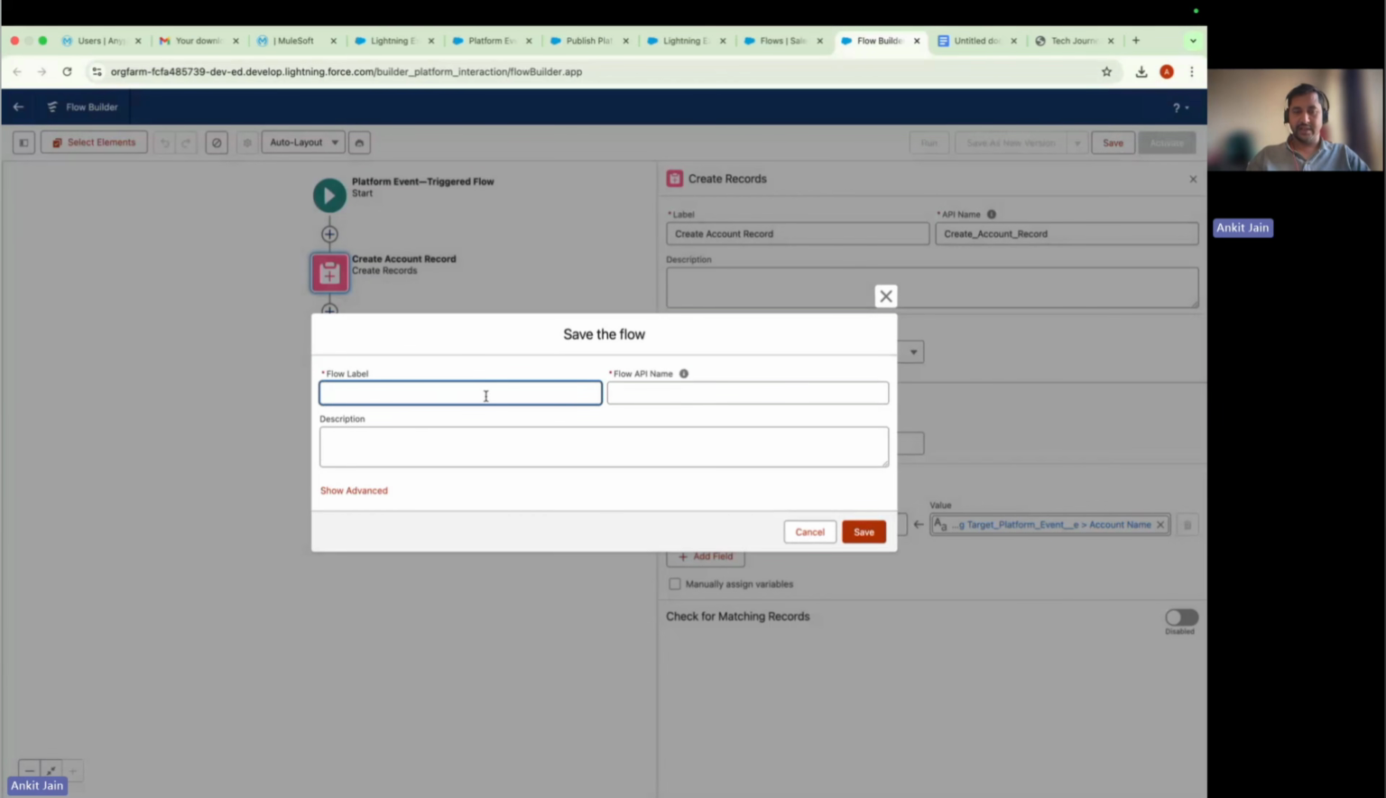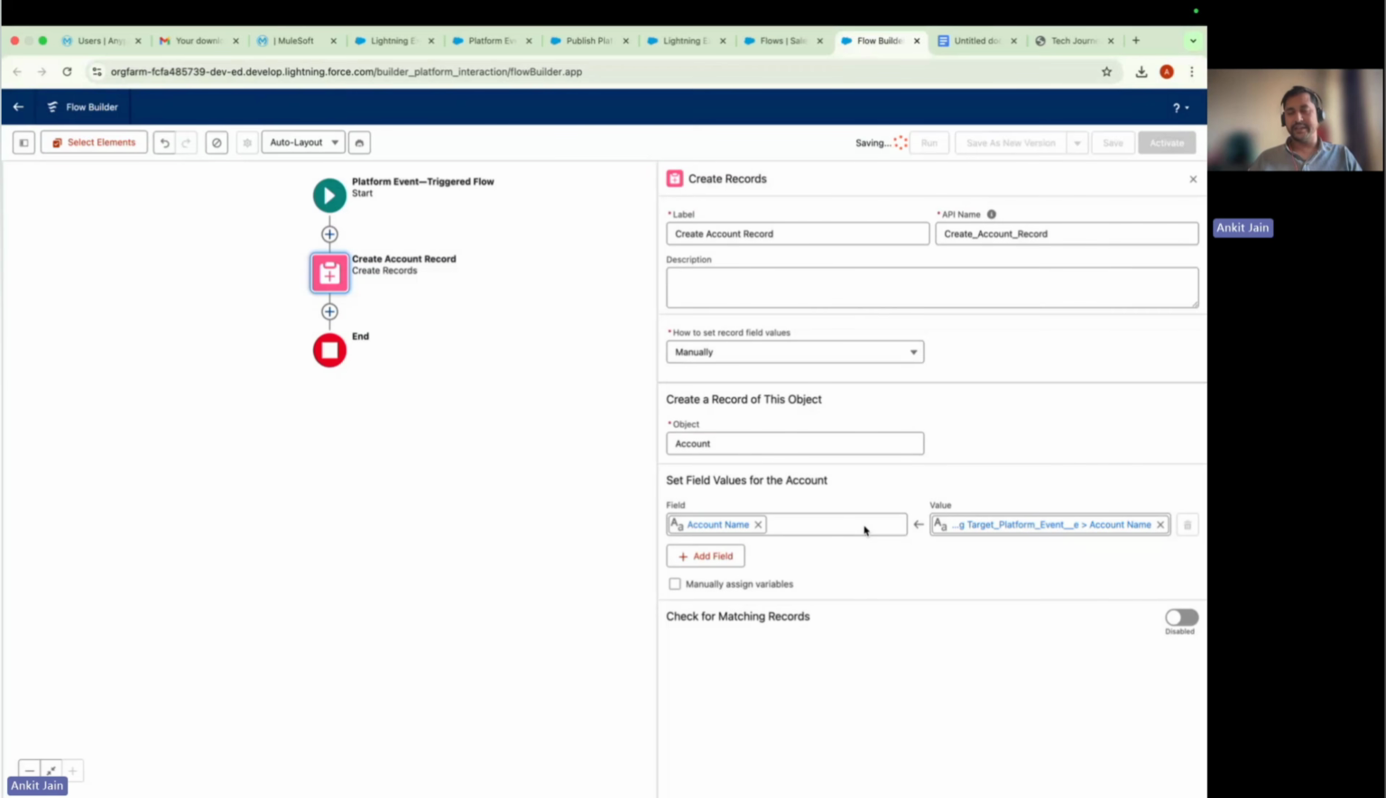Again, I am saving this. Here I give the name as subscription of the platform event and click on save. Again, this flow will automatically run as soon as the event has been received. Again, without fail, make sure that this is also activated. So my source flow is activated, and my target flow is also activated.